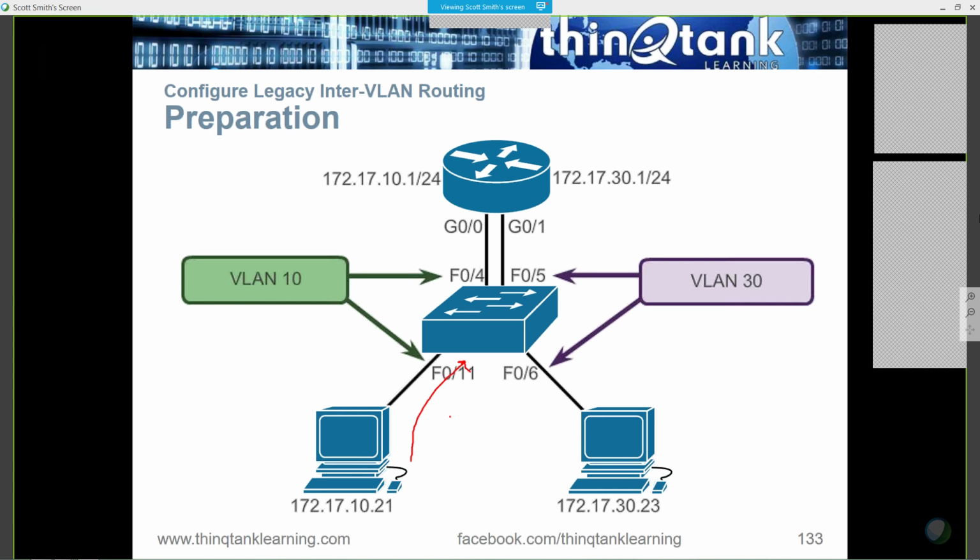It gets tagged into VLAN 10, right? We'll just put a little 10 here, as a matter of fact. We tag that traffic into VLAN 10.